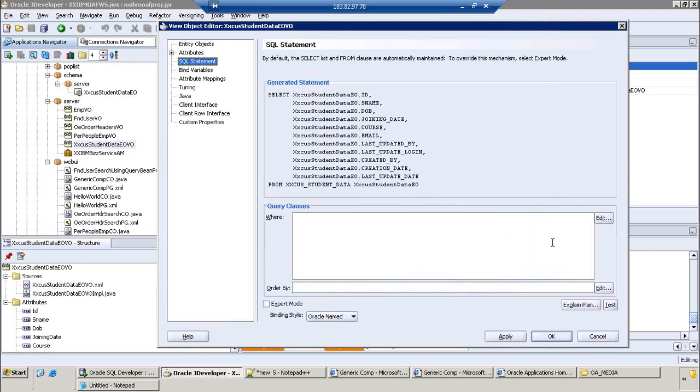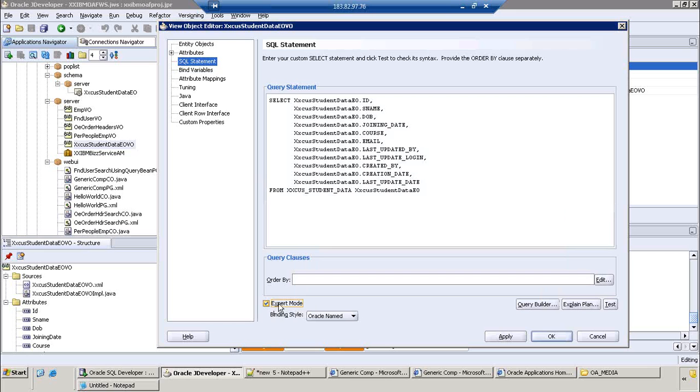How did it get generated? As we have created our VO based on the entity, automatically the entity will generate the SQL statement for us. And by default, it will not allow you to modify. But what you can do is click on expert mode to modify it. Just click on apply. Okay. Click OK now. Fine. Till this part.